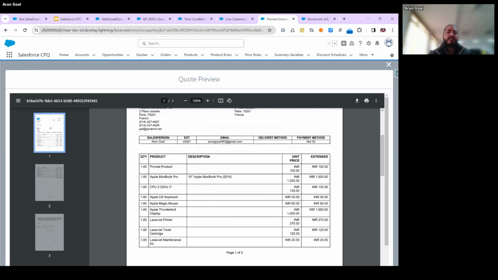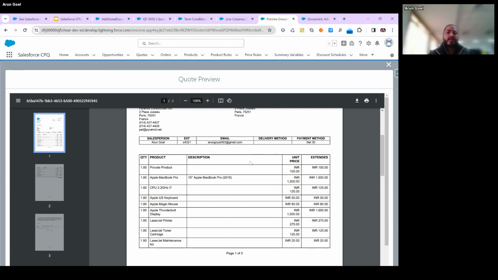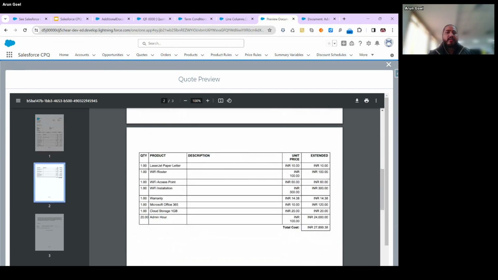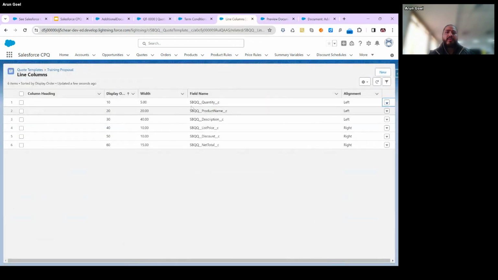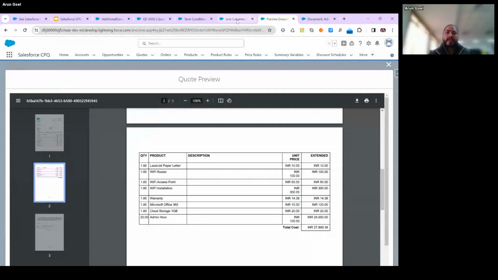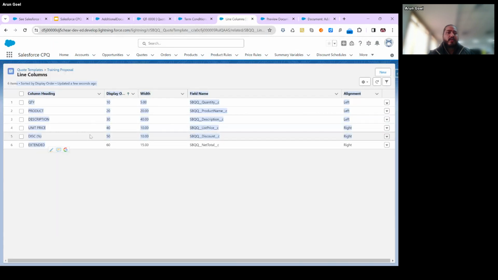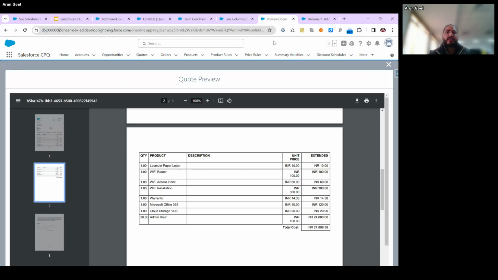Okay, so it is coming now. You can see right now only five columns are coming: one, two, three, four, five. But if I show you here, we have a quantity, a product name, a description, list price, discount, net total, right? So this is not coming. Quantity is coming, product is coming, description is coming, unit price is coming, but discount is not coming.